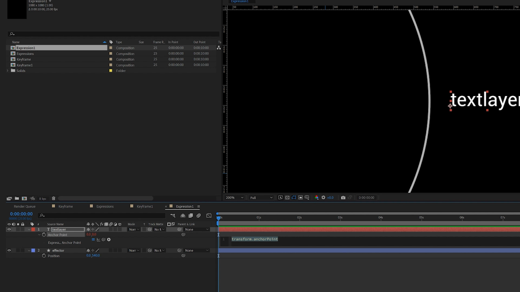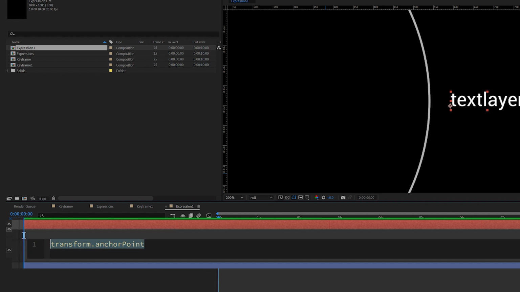Here's the expression. I assign a variable called rect, stands for rectangle, and I'm assigning thisLayer.sourceRectAtTime to this variable. That means it will always look at the rectangular shape of this layer, and we just have to put the x and y coordinates into an array.